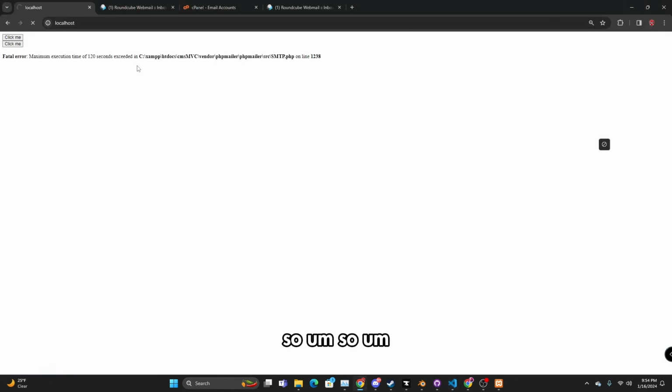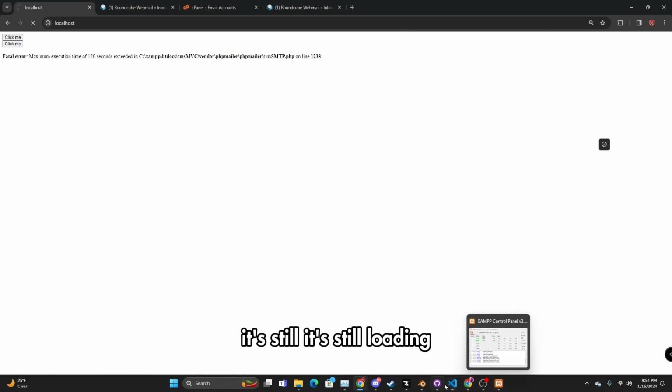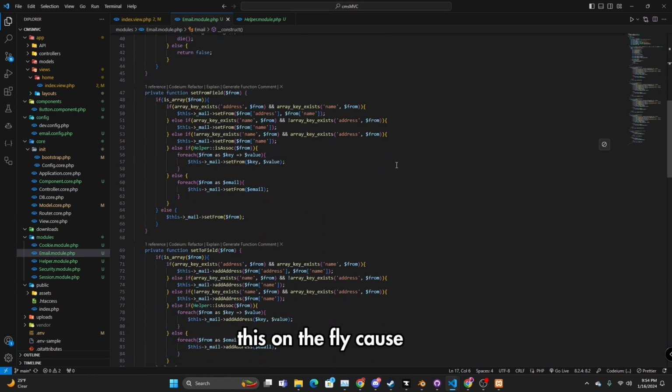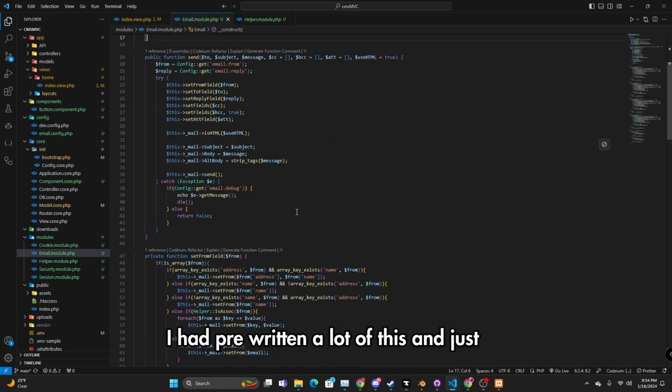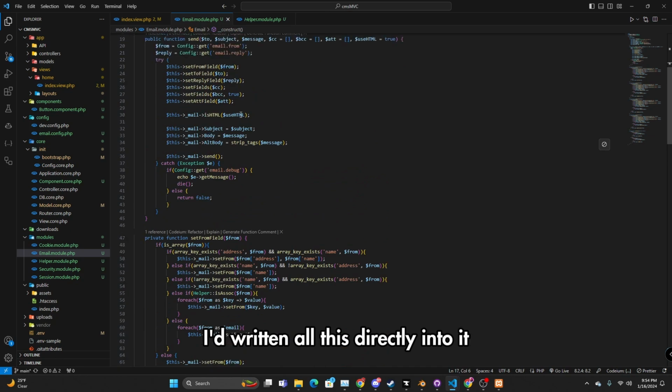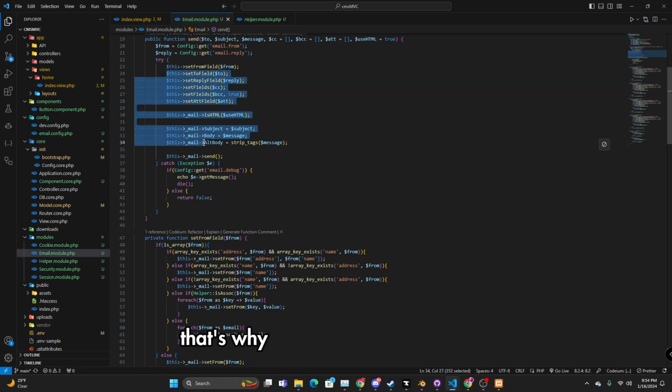It's still loading, so it might fail. And if it does fail again, unfortunately, I can't show proof that it works, but it does work. I've used this, well, not this exact same code, but something very similar to it. In fact, I rewrote this on the fly because I had pre-written a lot of this, and instead of using functions, I'd written all this directly into it. But to be honest, I like using the functions more, so that's why I went ahead and did that.